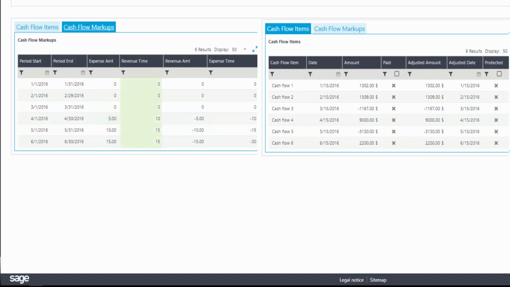Revenue time is an amount of time in days, which will shift the date on which the revenue will take effect. Positive numbers push the revenue date farther into the future. Negative numbers bring it closer. For April, the revenue time is 10 days later than expected. Revenue amount is a percentage which will adjust the amount of the revenue. Positive numbers increase the revenue amount. Negative numbers decrease the revenue amount. In this example, the revenue amount was reduced by 5%.